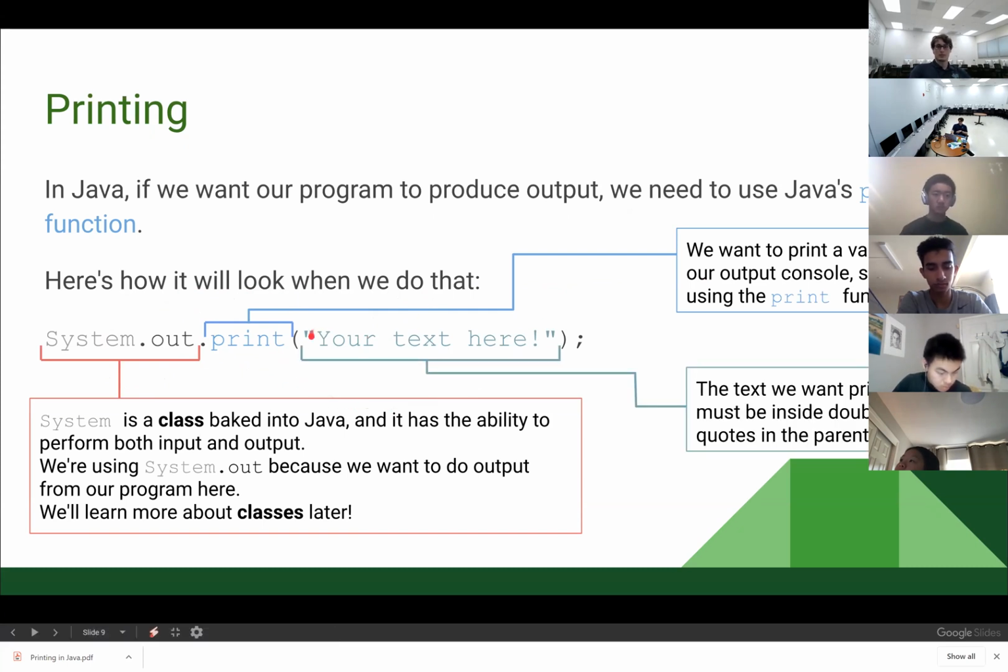And then last, we have the text that we actually want to be printed. It needs to be enclosed within double quotes, and it needs to be inside of the parentheses for that print. And then at the very end, we have that semicolon. Almost every line of Java we write is going to need that semicolon, just as a heads up. Talked about it a little bit last class, but gotta have it.